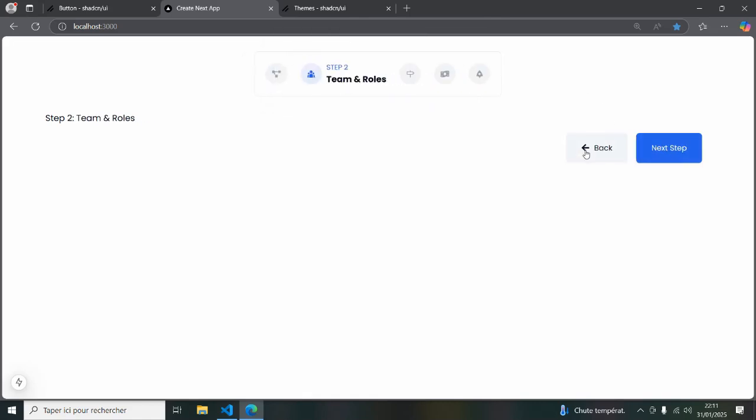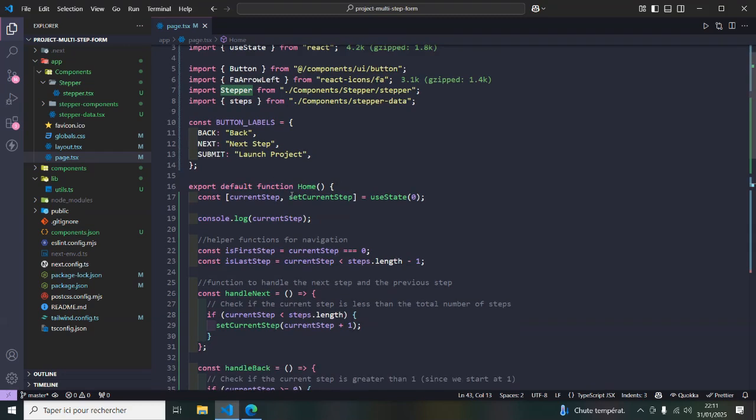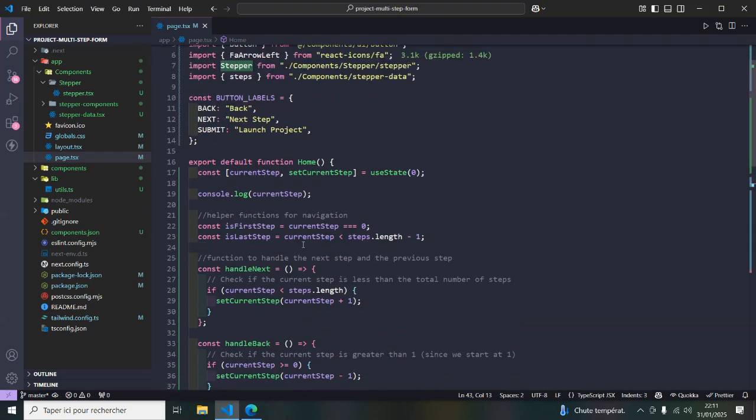And also when I go back to the first step, it's going to be disabled, so don't go over the actual step. There is going to be a lot of code that I'm going to explain, but don't worry, I'm going to explain everything step by step. So that is the logic that we are going to use for the step.